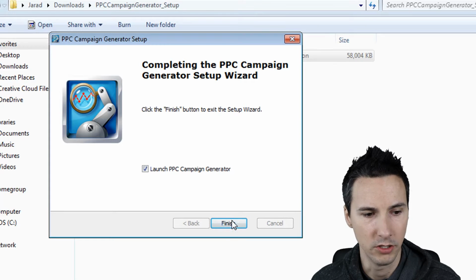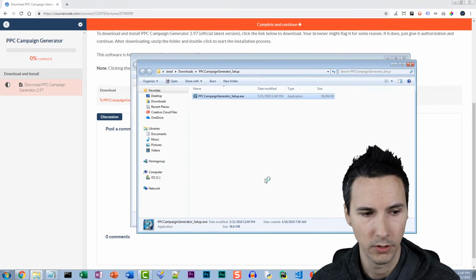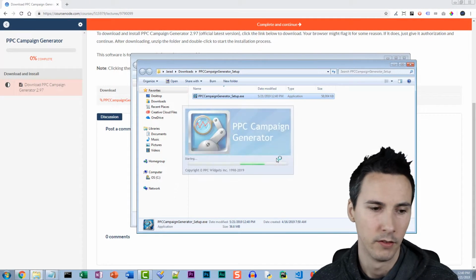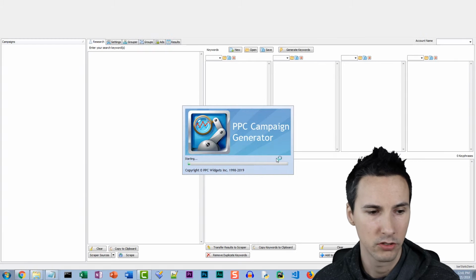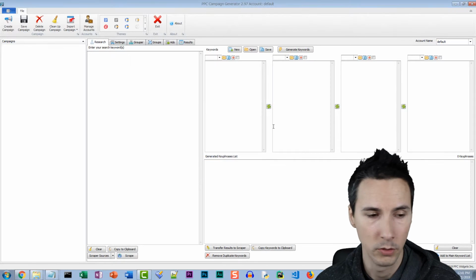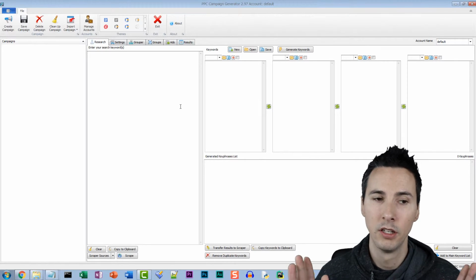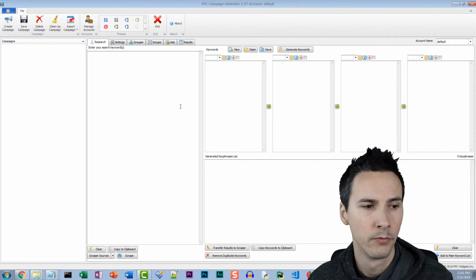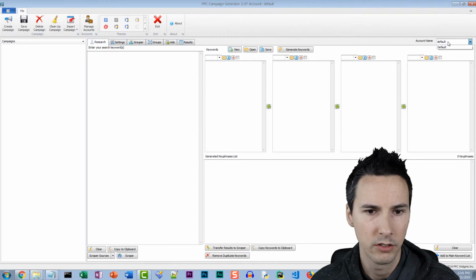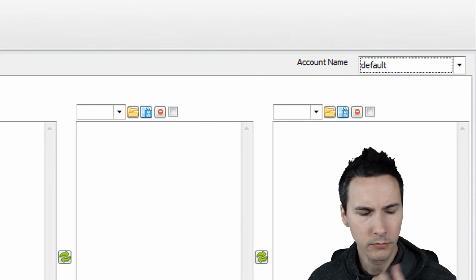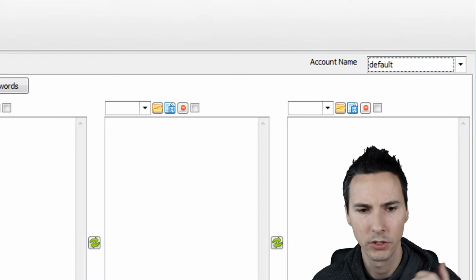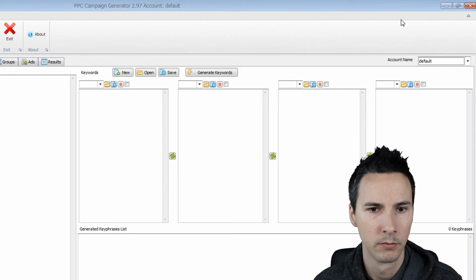There we go. Launch PPC campaign generator is checked. Click finish. Now we should see this splash screen. There we go. We've just installed the program. If you did it all successfully, this is what it should look like. Now let me see how it's on default right here. Let's just go ahead. We're just going to exit the program.